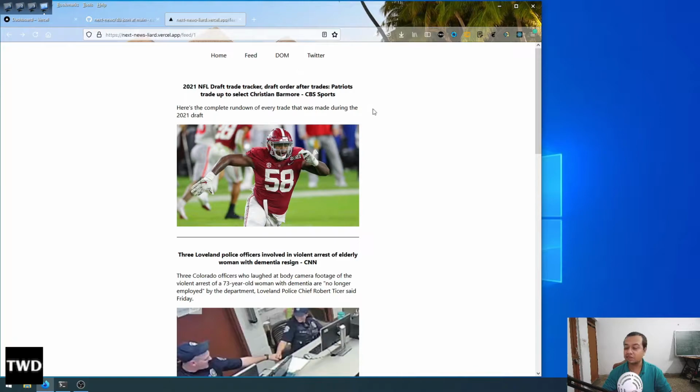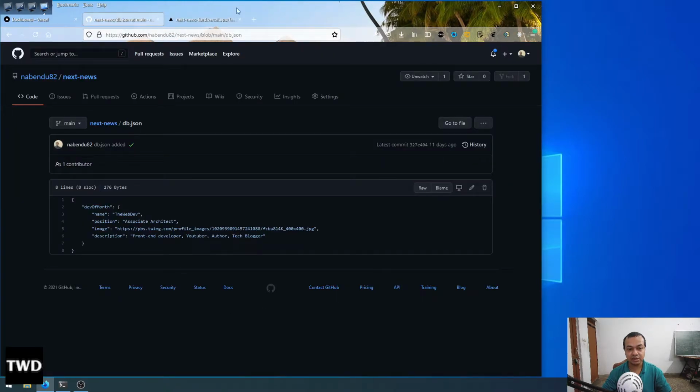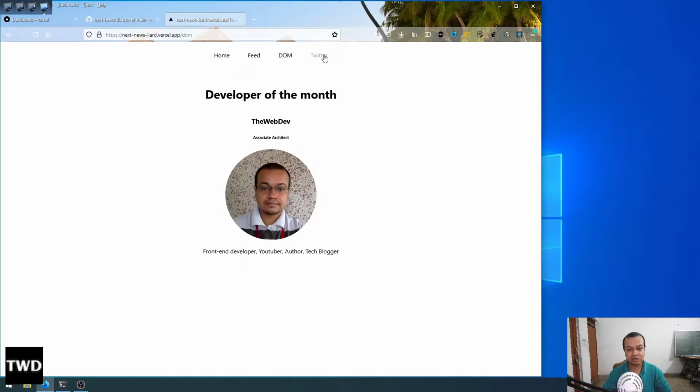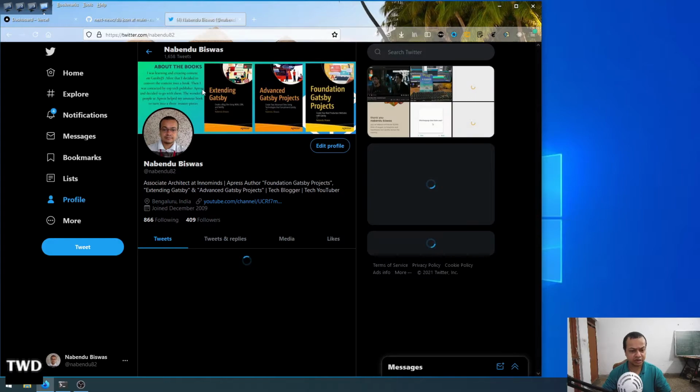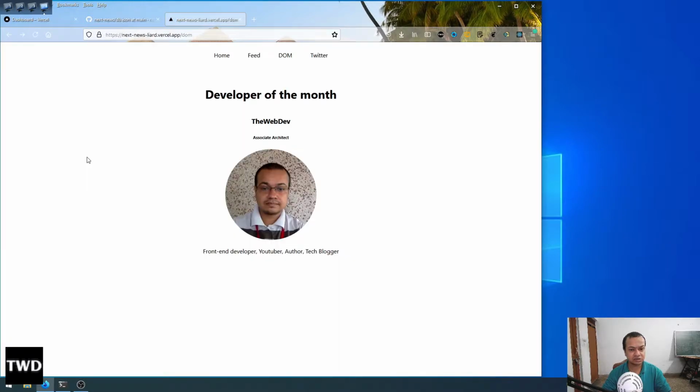Then there is another page known as DOM, which is developer of the month. If I click here, this data is also not hard coded. This we are getting from an endpoint, from my GitHub, from this JSON which is stored in my GitHub. And Twitter is nothing fancy. I click on the Twitter, it will go to my Twitter account, and if you are on Twitter, then you can follow me. Okay, so like this it is there.